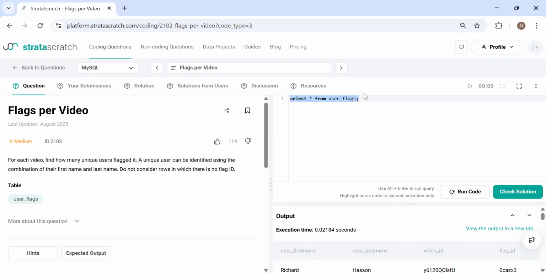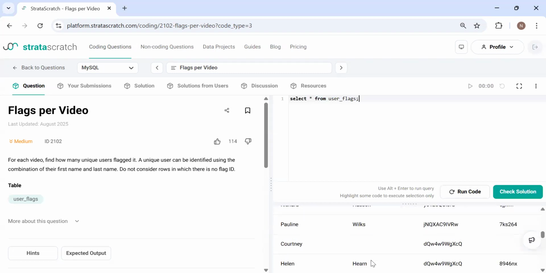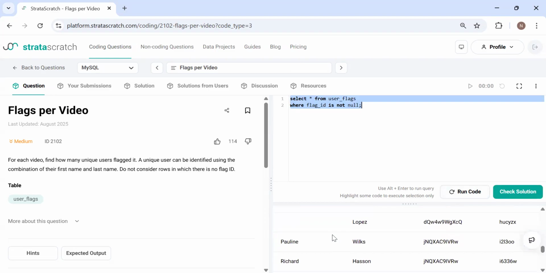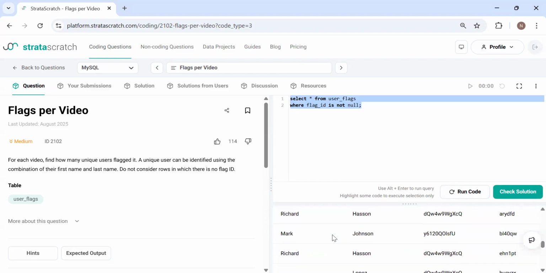Okay, so yeah. And there is also one thing mentioned in the question that we do not have to consider rows in which there is no flag ID, because if you see in a few of the rows, there is an empty value in the flag ID column. So we do not have to consider those rows. First of all, let's put that condition where flag ID is not null. Once we run this, we will not see those rows. Now it is not empty.